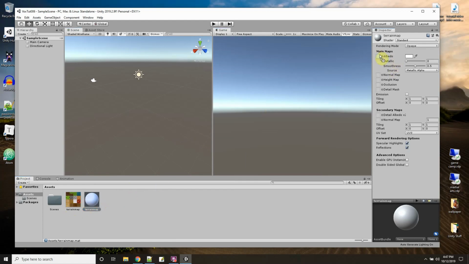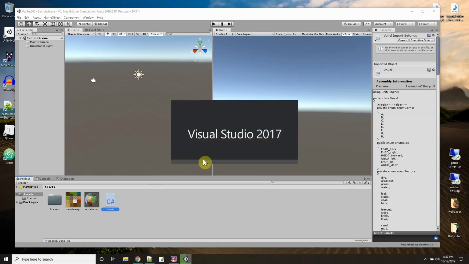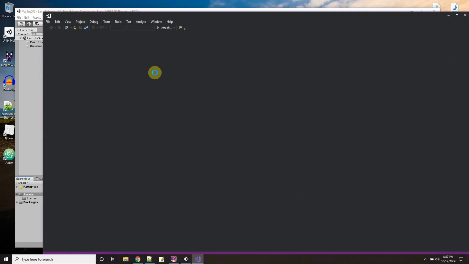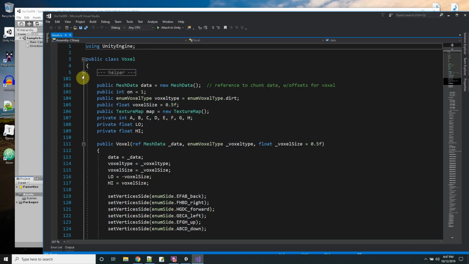So now here's my terrain map. Let me drag and drop that there, and that's how it looks as a cube. There are different shapes there. So that's one. Then the next thing I need are some scripts. So I have my Voxel class. This is not going to be a MonoBehaviour. This is actually going to be a class that I made to hold my voxel data.